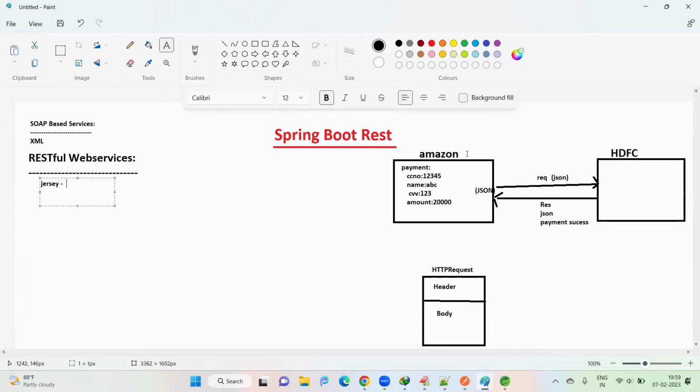For example, there are two websites. One is Amazon. It is built on top of Java, Java Spring or whatever. There is another website, HDFC. HDFC is built on top of .NET or something else, or Python, whatever. Now, whenever you are booking something on Amazon, what do you do? You select a product. Okay, go to cart and go to checkout, payment. In the payment stage, what will you enter?